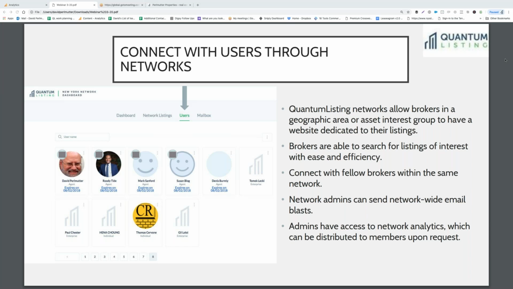And then you connect with your brokers when you're searching in that network, and network admins are able to send network-wide email blasts, or one-to-one email blasts if they want, or just small subset groups from their network admin panel. And the network administrators are also going to have access to network analytics, which they can distribute to their members if requested.